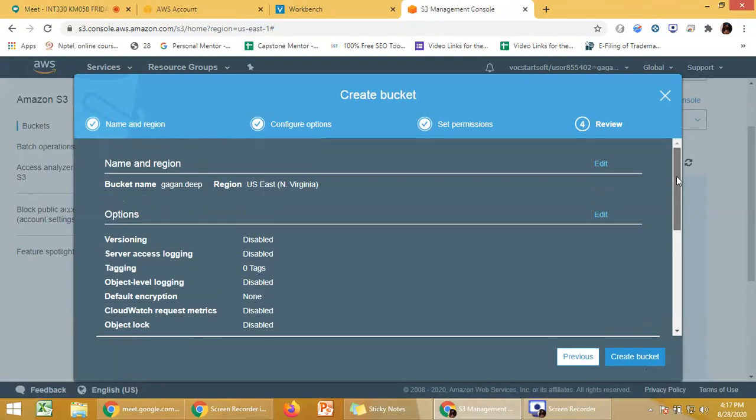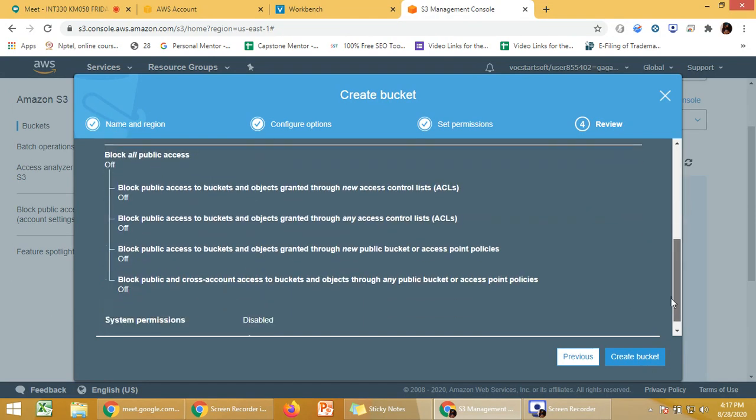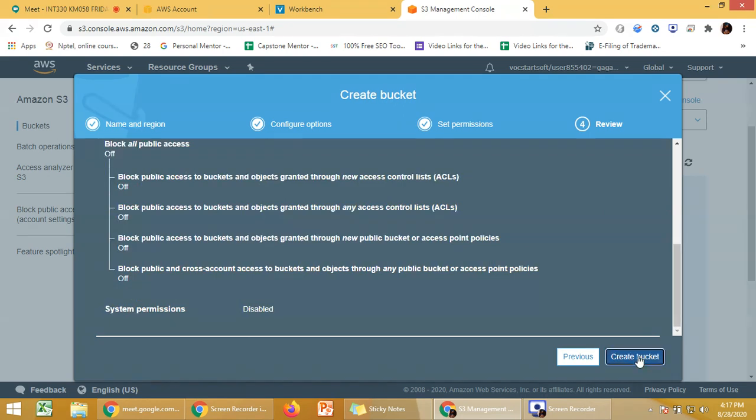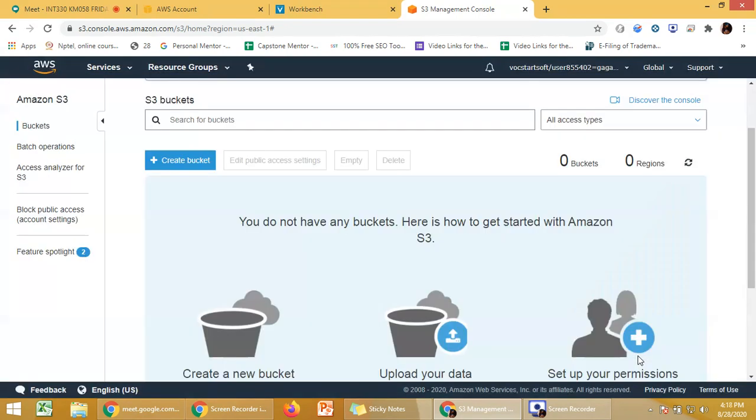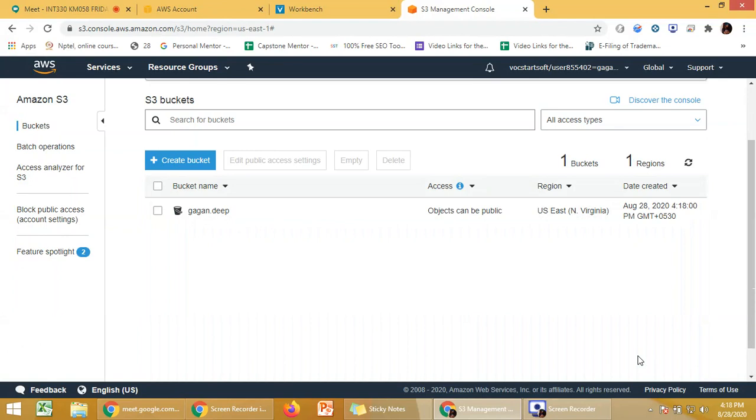After this you will be able to see what is the bucket name, what type of services or options you have enabled. So all those things are shown. So once it is done, you can create a bucket. This bucket is created. This is the first bucket.